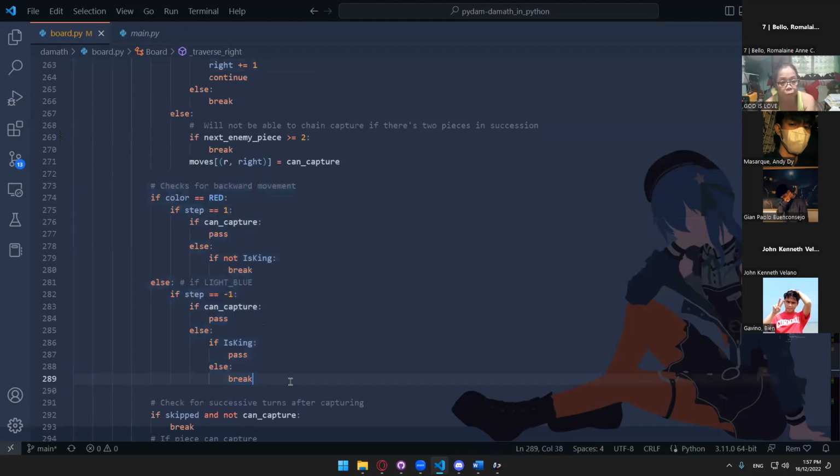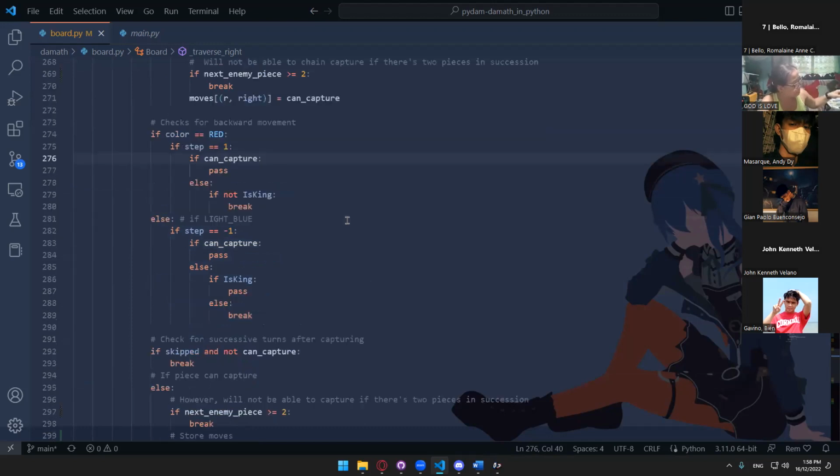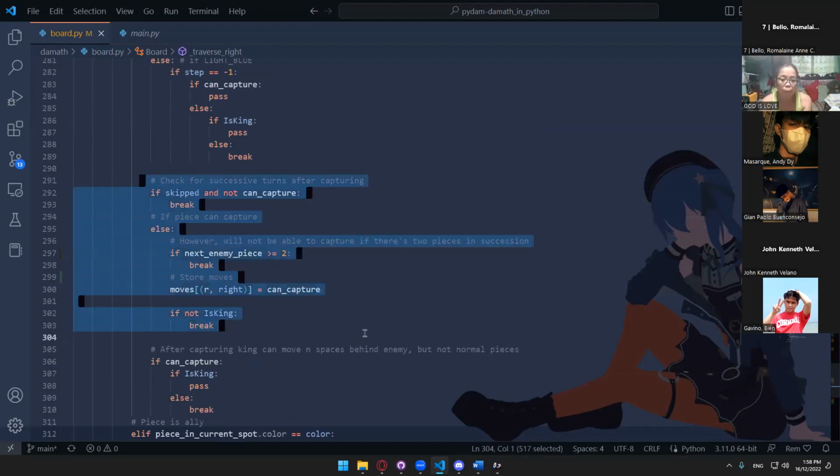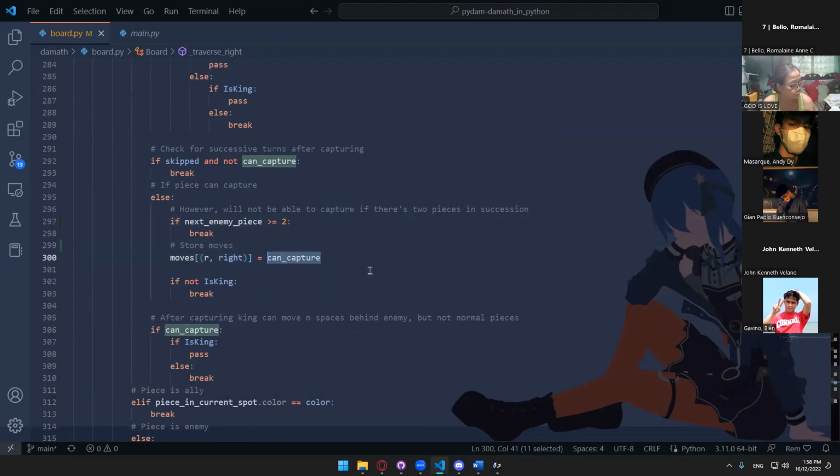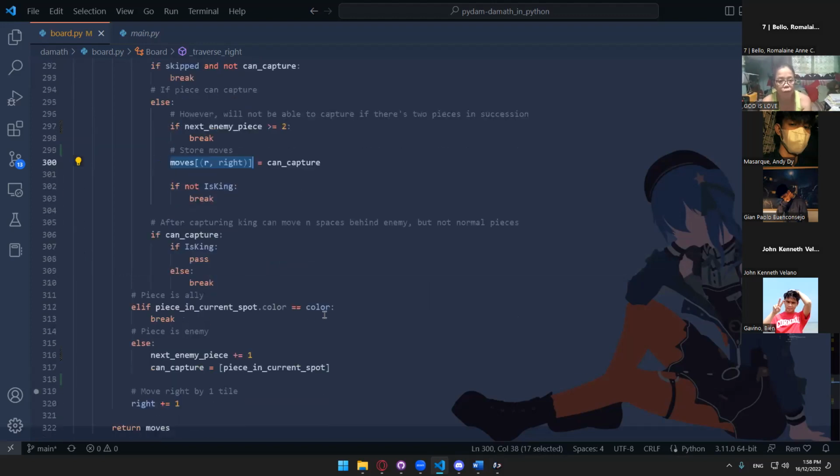So ito namang block of code na to, chine-check niya yung pabalik na movement since normally ang chips is makakapag-move lang forward. Pero in case na may enemy chip sa likuran nila sa backwards direction, pwede nating i-capture 'yon. Then eto i-check niya kung pwede pa ba tayo gumalaw after natin mag-capture. Kung yung enemy piece natin dalawa magbe-break. Tapos ito i-store niya lang yung piece na pwede nating i-capture or yung spot na pwede nating paglandingan sa moves. Tapos i-return nito sa main function para ma-execute ng game.